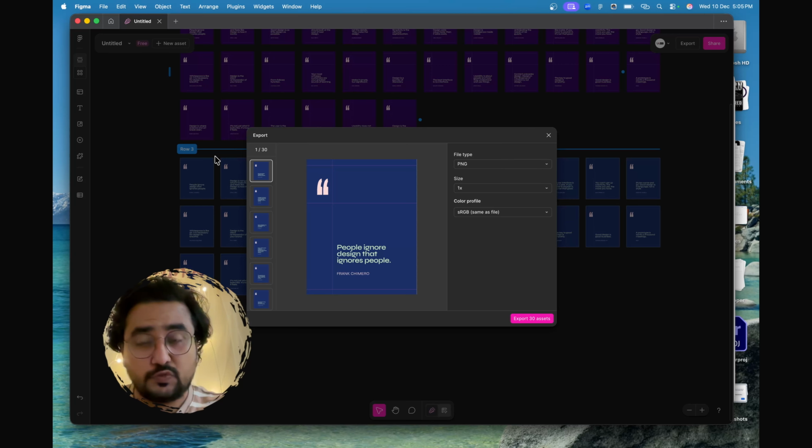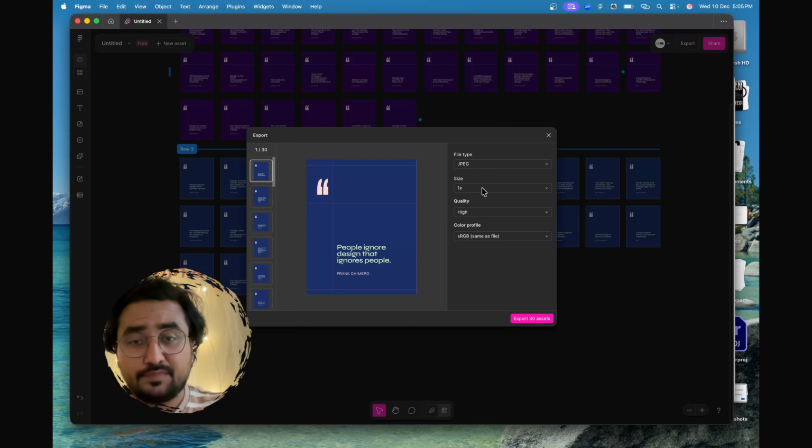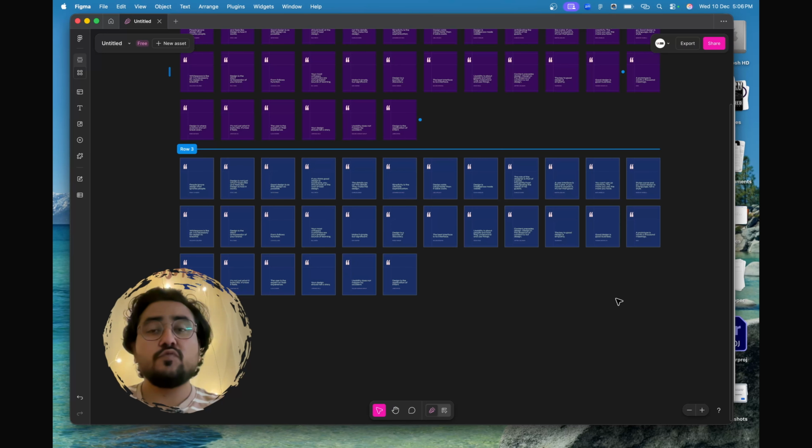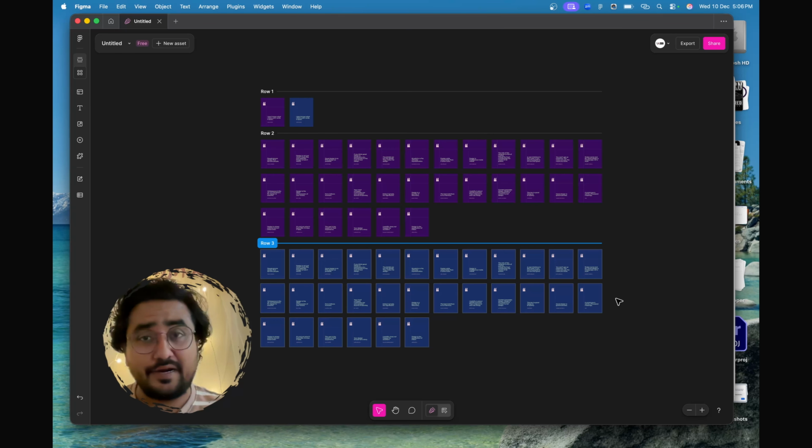So that's cool. You just have to define the file type and size of the image, 1x, 2x or 4x. I'll simply put 1x because we already designed it as per Instagram standards. I'll put the quality to high. You can choose whatever you want here and just click on export assets. And that will give you all the assets exported in JPG or PNG or PDF format within a fraction of seconds, right? So I hope you have enjoyed this video.